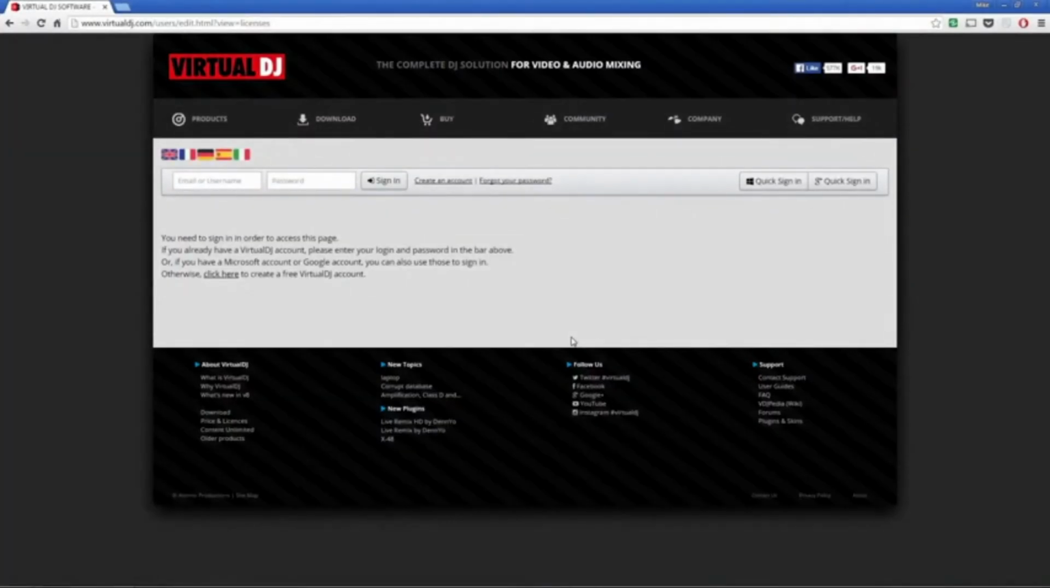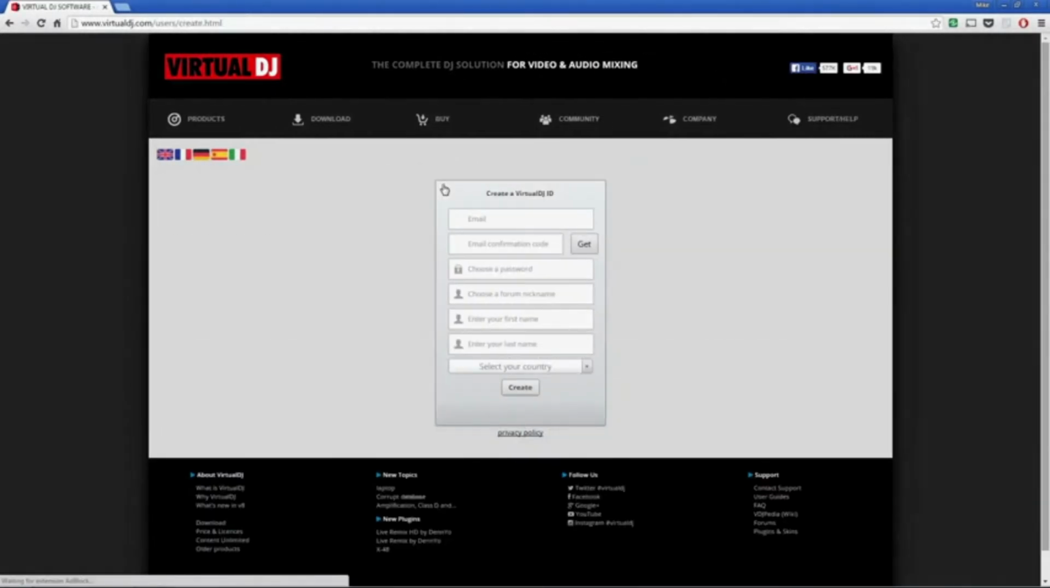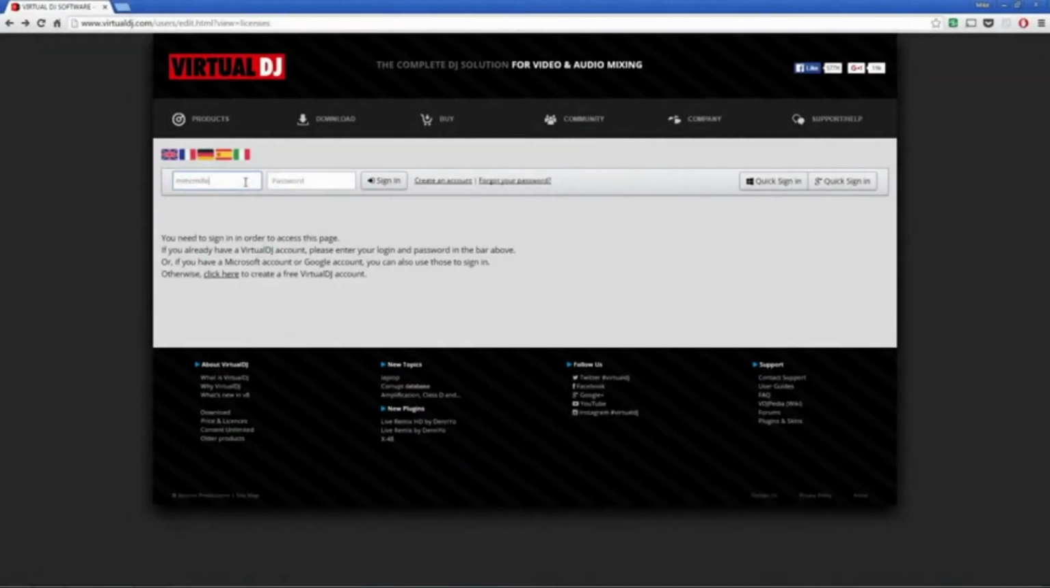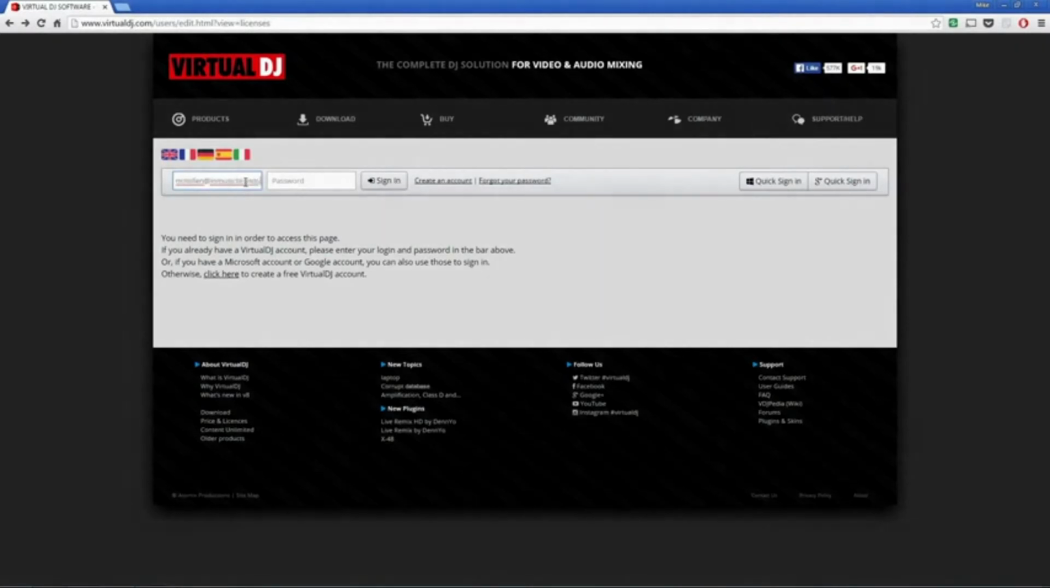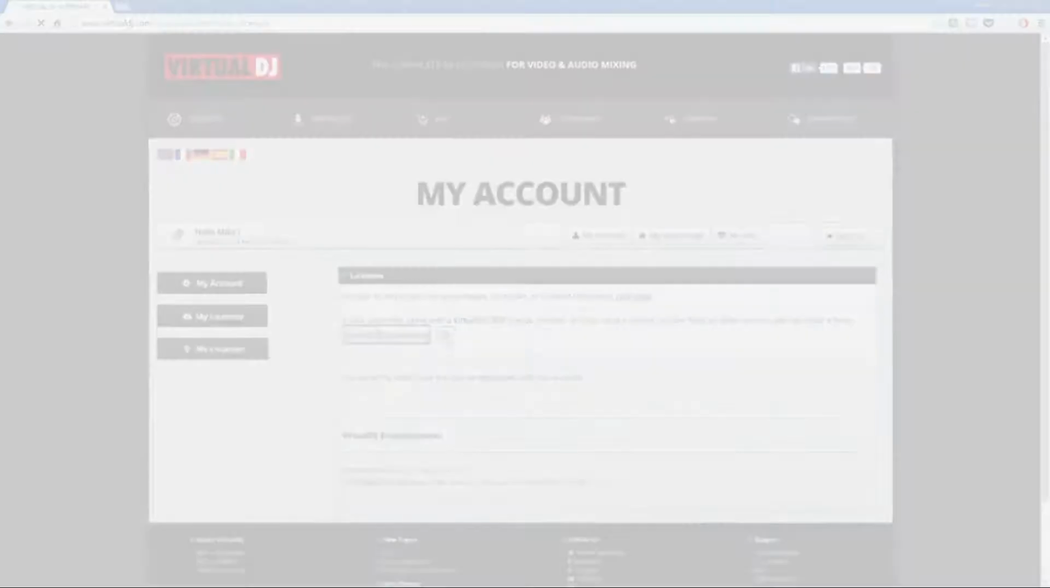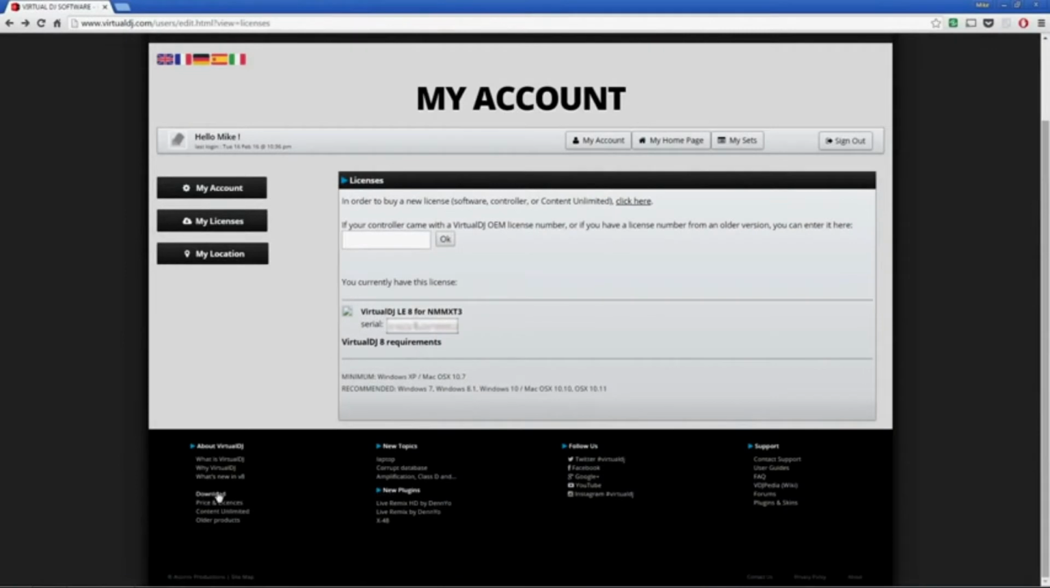Click the link to visit the Virtual DJ website. Once there, click on Create an Account. Enter all of the required information. Once you've completed the form, click the Create button. Log in using the username and password that you just created. Once you're in your account, paste your Virtual DJ license code into the box and click OK. Your available Virtual DJ licenses will be displayed in the section below where you entered your code.